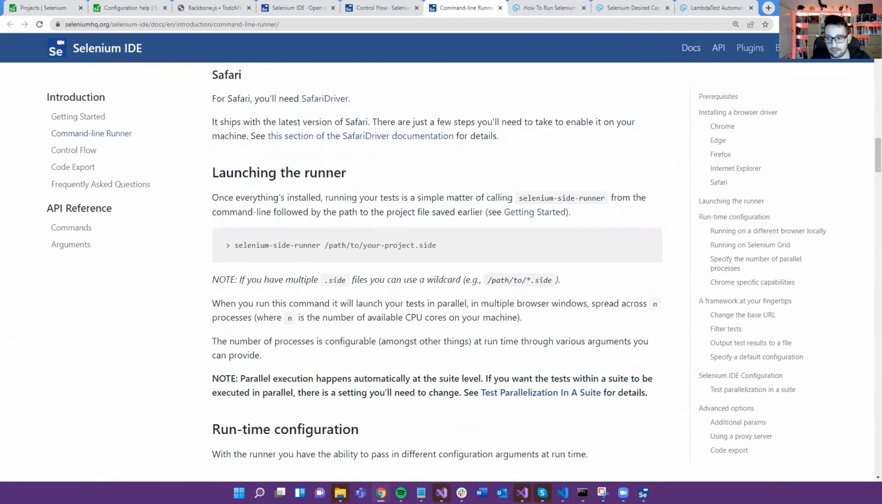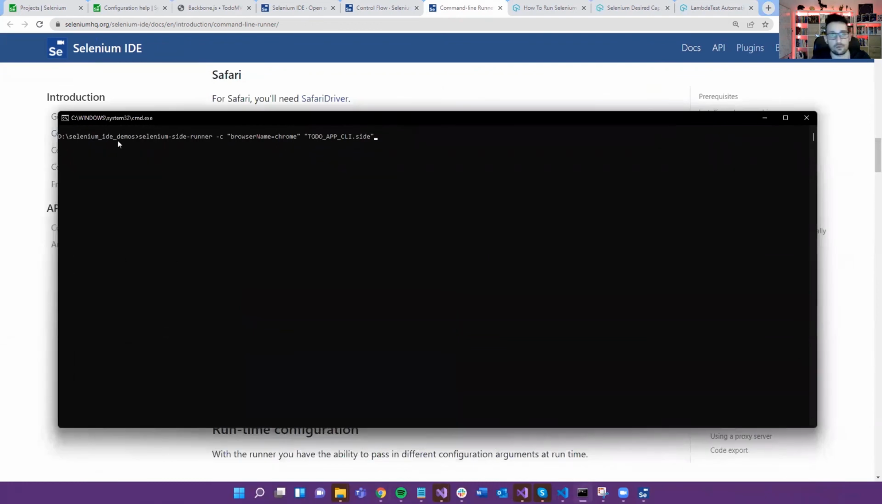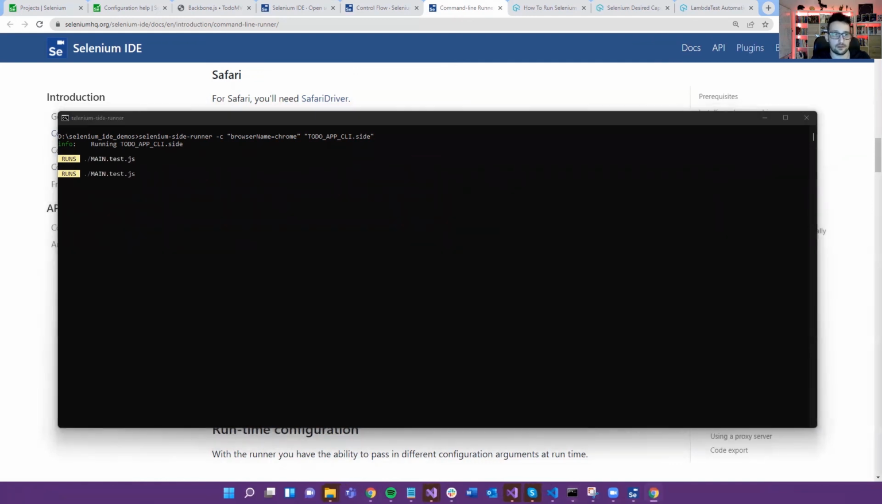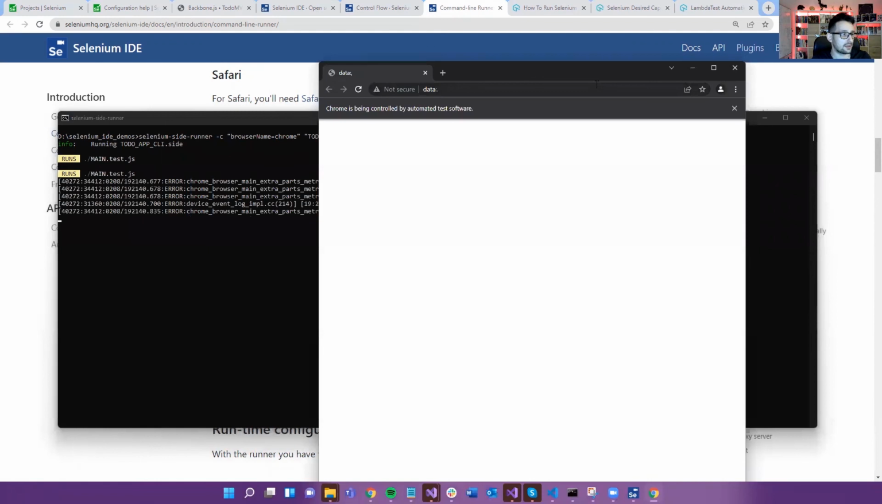Basically, there is just a simple command that I already prepared here for you. I already navigated to the folder where I saved the project. You just say selenium-side-runner -c, the name of the browser that you want to run it in, and point to the file of Selenium IDE. And this will trigger the execution. As you can see, it already started, and here is the new browser. In a second, it will start executing the tests.